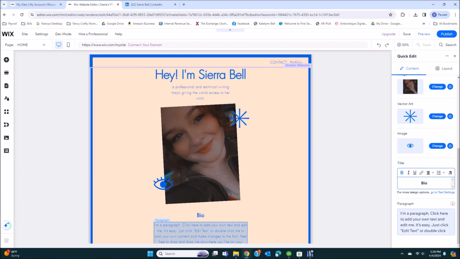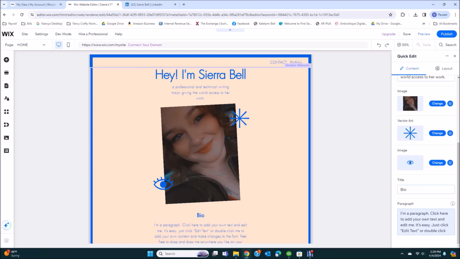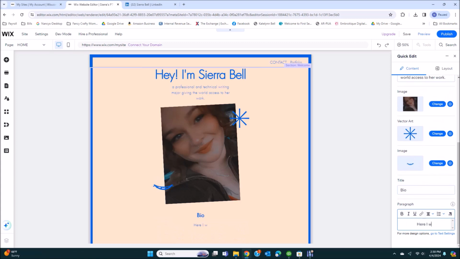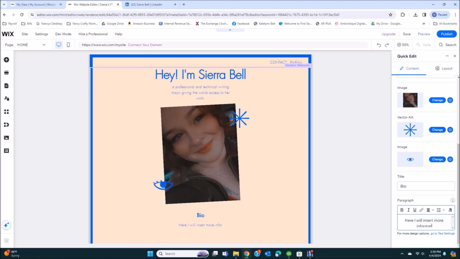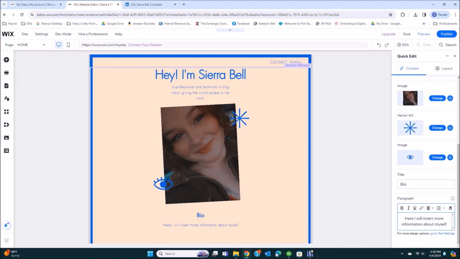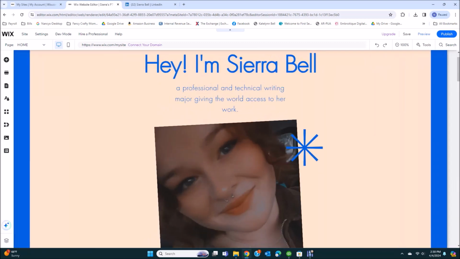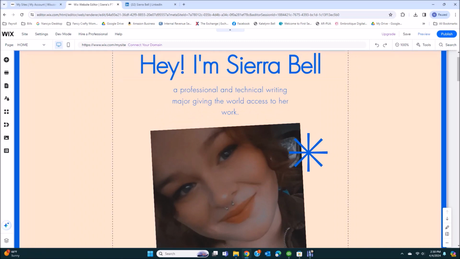If we scroll down past all the image boxes, we will see another title and paragraph box. We can go ahead and click on the title box and change the title to Bio. After we've done that, click on the paragraph box to begin typing a more detailed summary of why you are creating the website. That concludes our editing of the Welcome section. To exit Quick Edit, hit the X in the upper right-hand corner of the toolbar.